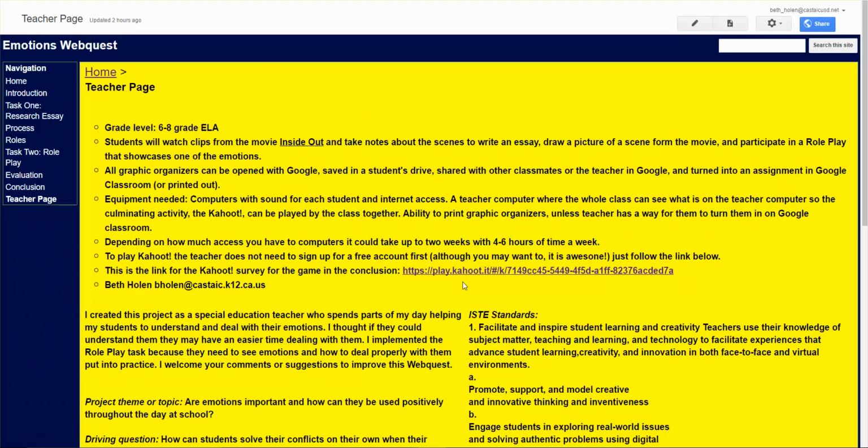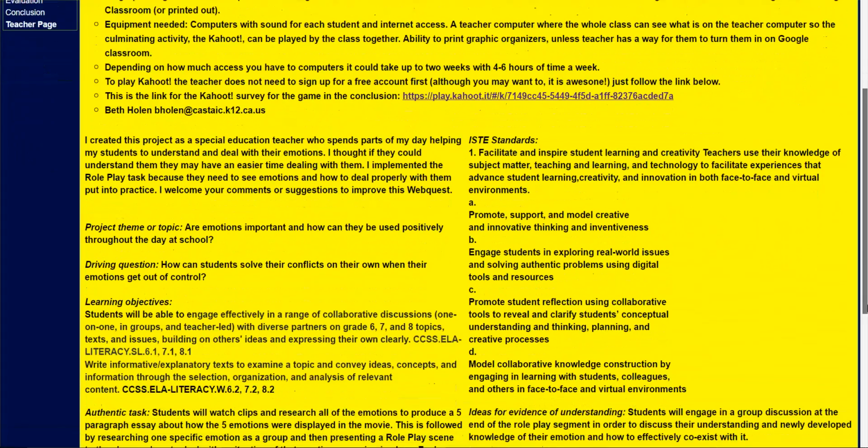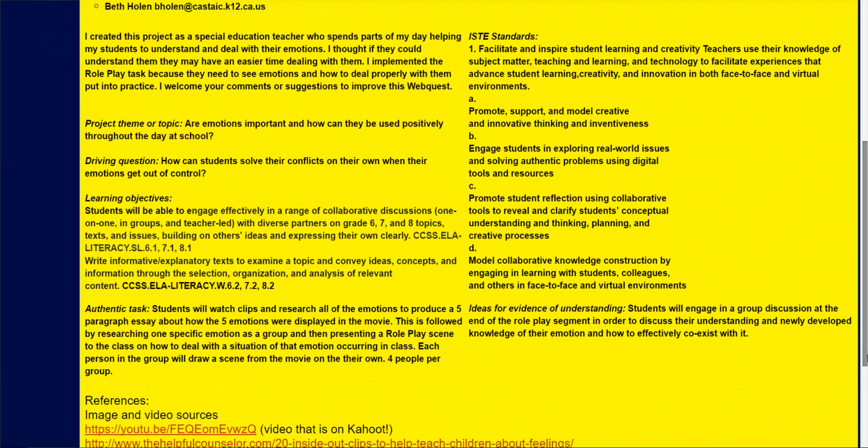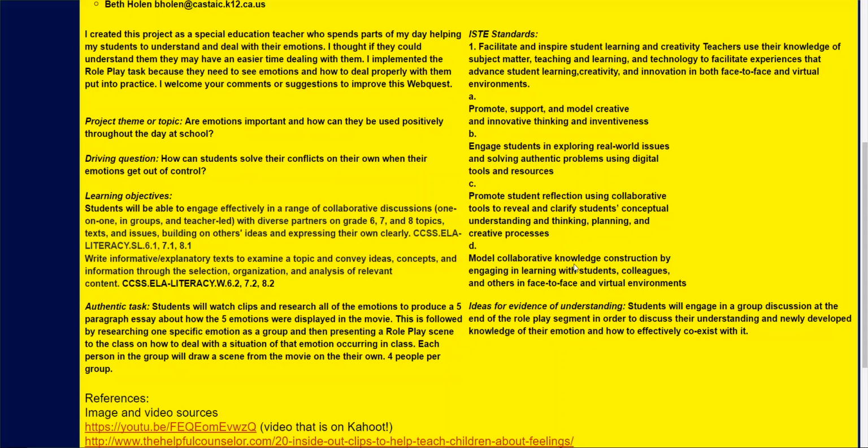On the teacher page, I also have more specifics, information of what the teacher might want to know: the grade level, the time that it would take, the equipment that is needed, everything about why I made this Webquest and what my theme was, what my learning objectives were with my standards. And I have my ISTE standards over here.